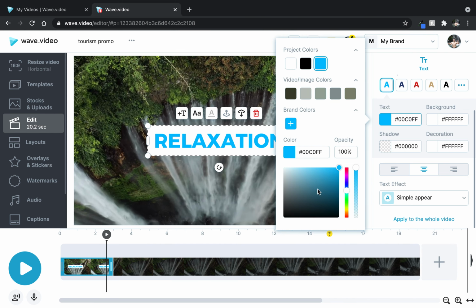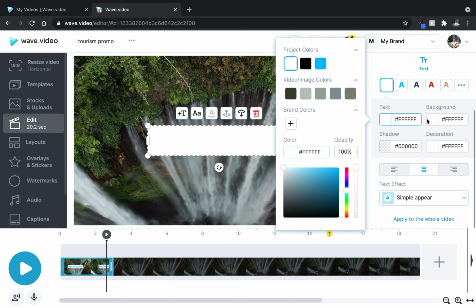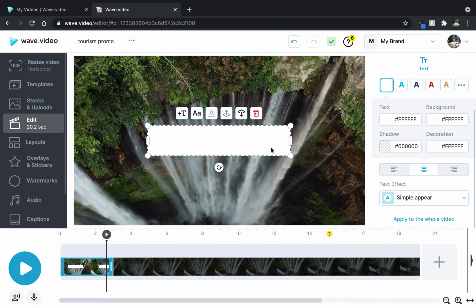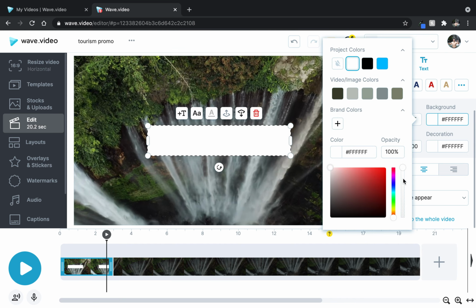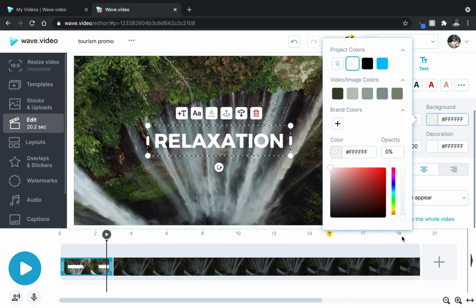But since we don't have that right now, we'll just do white font, and then we can't see the font right now because it has a white background, so we can either make the background transparent, or we can just make it dark and make it a little transparent. Again, this is just a preference from the editor. Whichever you like best, you can do. I don't like to have a background in my text unless it's super hard to read. So I'm just going to go ahead and delete the background.